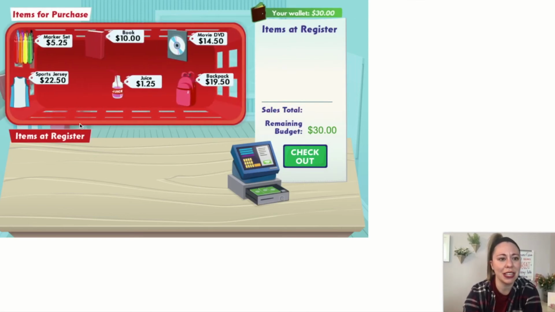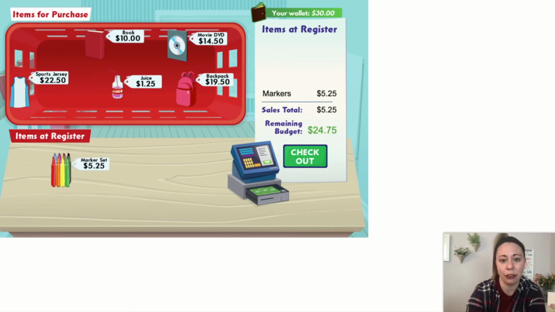So I have a marker set for $5.25. Ooh, a sports jersey for $22.50. A book for $10. There's juice for $1.25. A movie DVD for $14.50 or a backpack for $19.50. What do you think we should get? Well, Ms. Wagers, I think I need a new set of markers for grading papers. I'm going to put that on the counter.